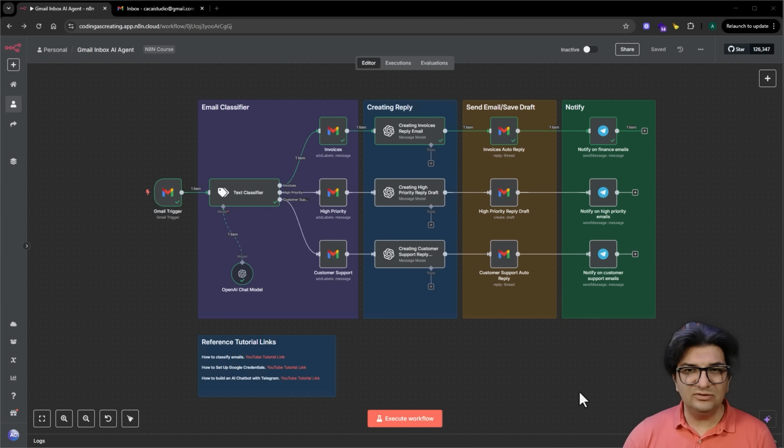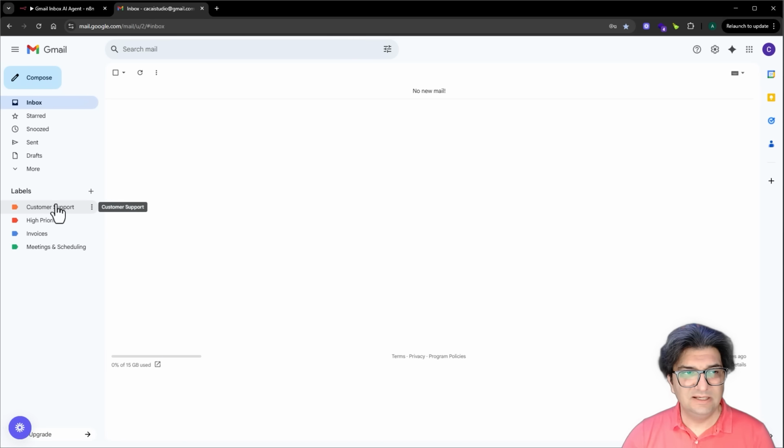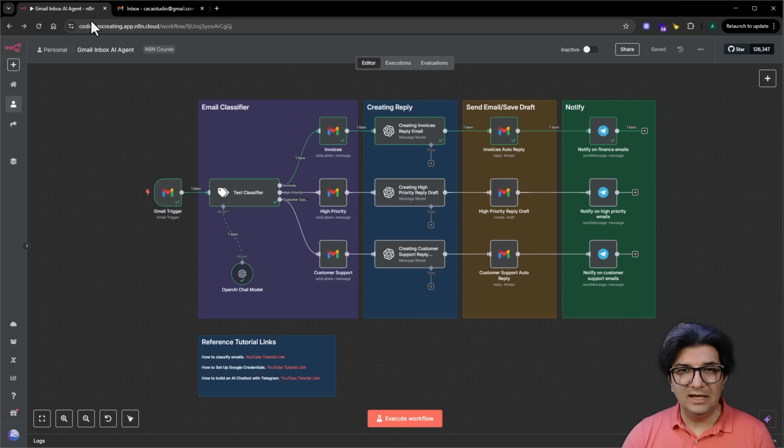In this product, as you can see on the screen, I also separated them just to make them nice and organized. So we start with the trigger. As always in N8N workflows, we start with trigger, and then we have the email classifier. The classifier just classifies your email messages into different categories, and normally we know them in Gmail as labels. As you can see, in Gmail we have customer support, high priority, invoices, meetings, scheduling, and that's what I'm going to focus on in this video. I chose 3 of those categories, and those are invoices, high priority, and customer support.